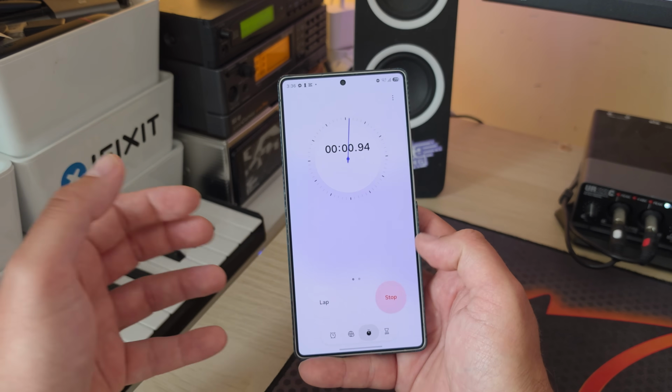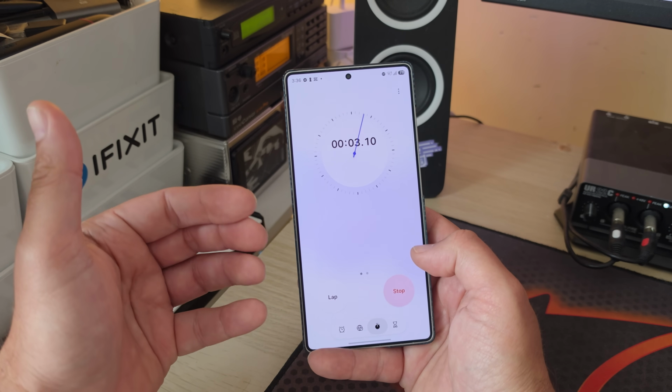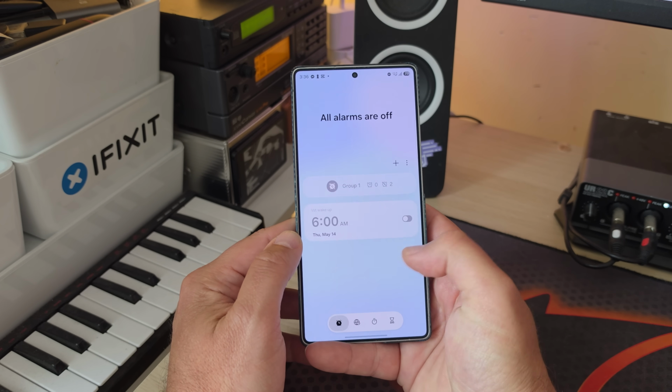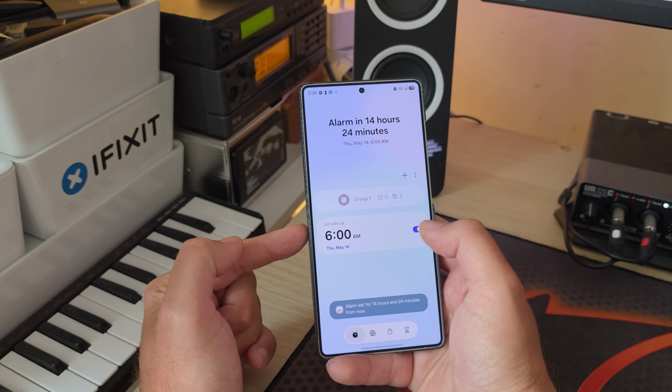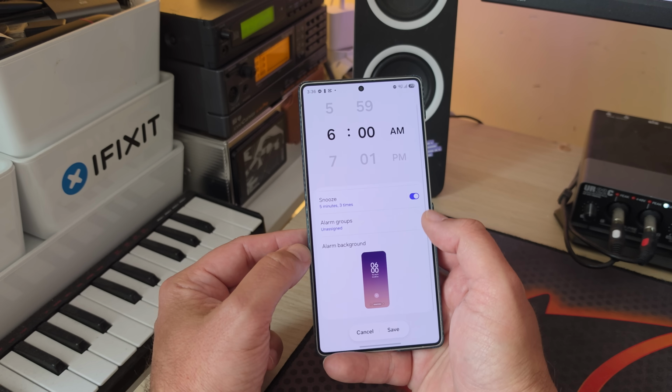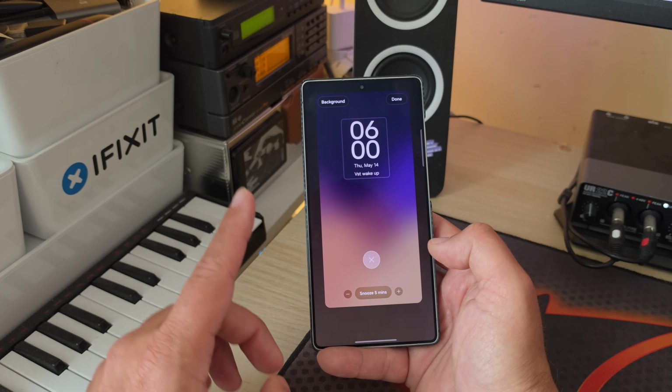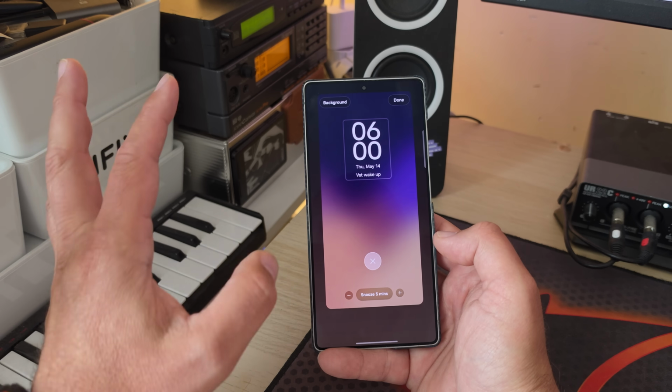Now they redesigned the whole clock, and we had a chance to test the One UI 8.5 clock for quite some time, but what I wanted to show is this thing here. If you set up an alarm and you go and edit your alarm, right, you can scroll down and there's going to be something called the alarm background. You can click this and then you can choose your own custom background.